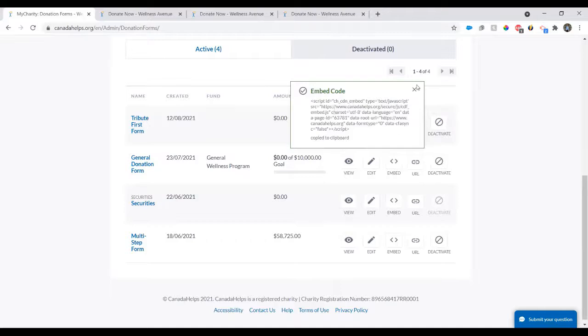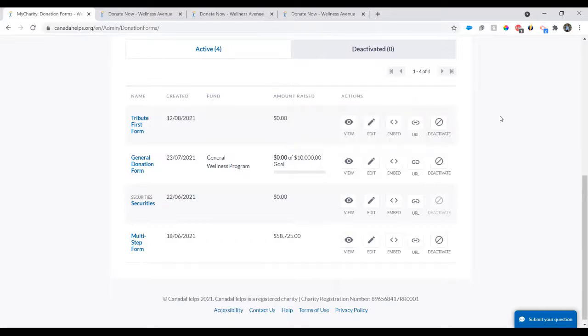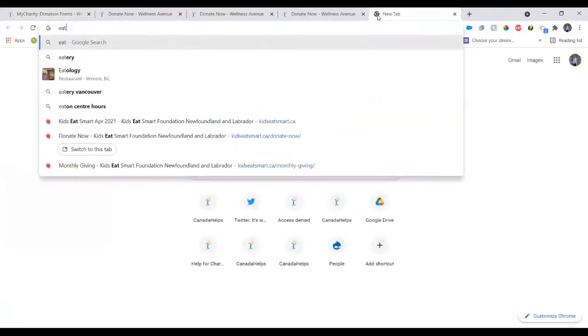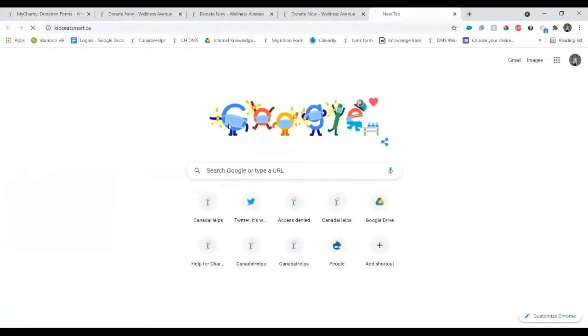And then from the development side of your website, no matter which type of website you're using, whether it's a WordPress website, maybe Squarespace or Wix, you can paste it into your website and incorporate it directly there, like so many charities have.